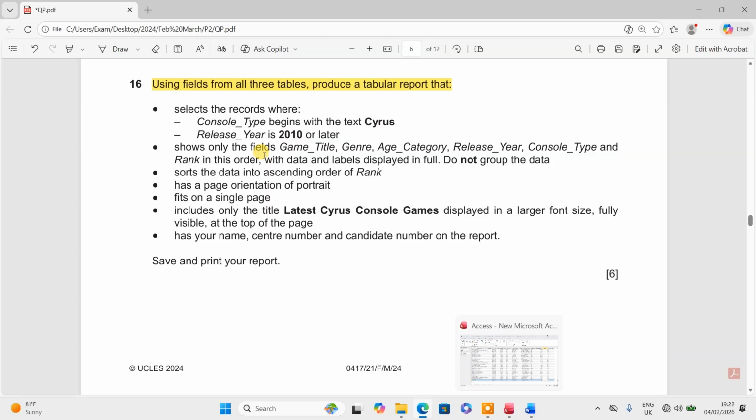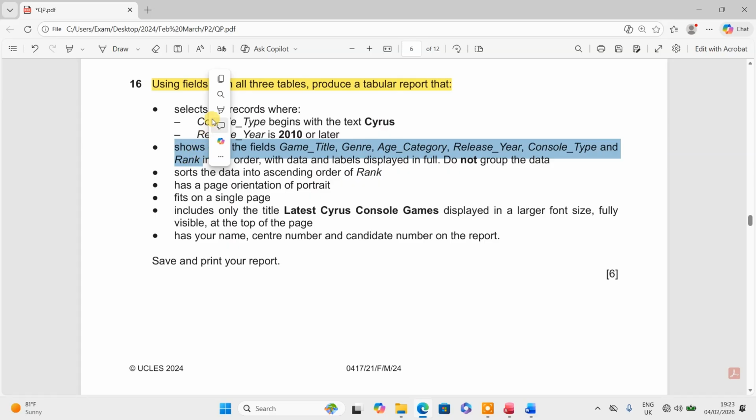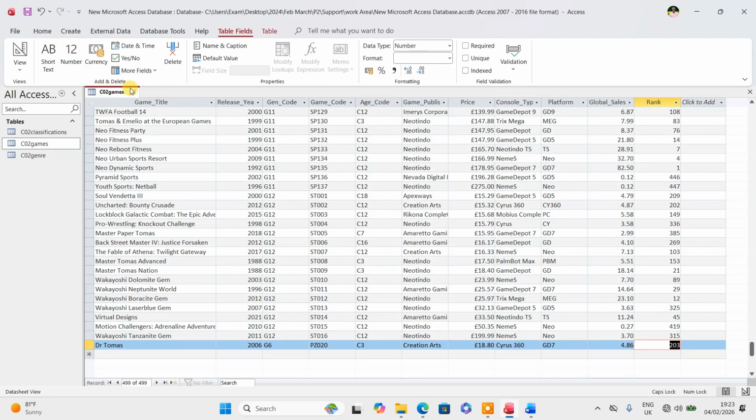So what we have here, they're telling us that we're going to show only the fields. These are the fields we're going to show in our report. So basically, they're the only fields you're going to have in the query. All right. Then after doing that, we're going to do what you call the sorting or the selection. All right. So I'll close this.